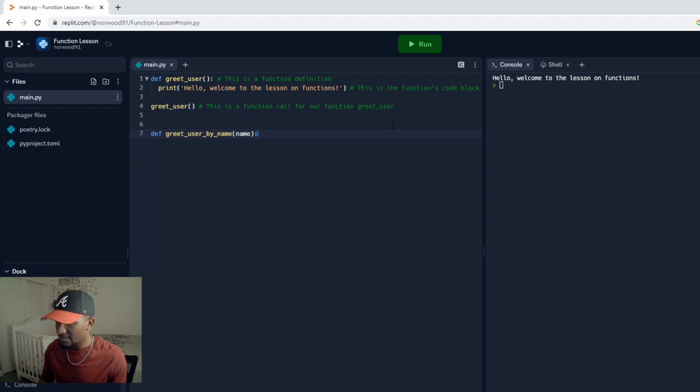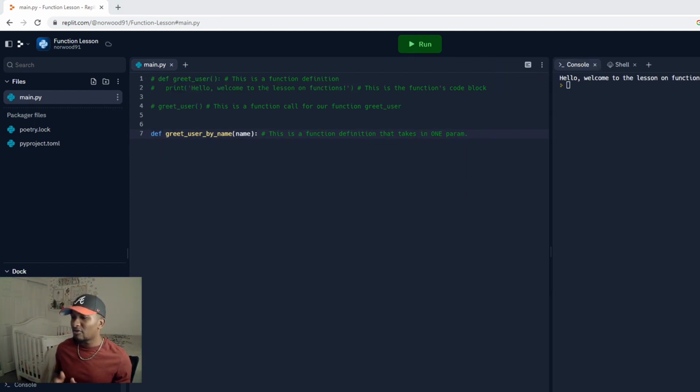So remember your colon, and I'm going to write a comment to the right of this that says this is a function definition that takes in one param. Param is short for parameter. You're going to see that a lot. Okay guys, now that our function definition is done, let's go ahead and start working on the code block.